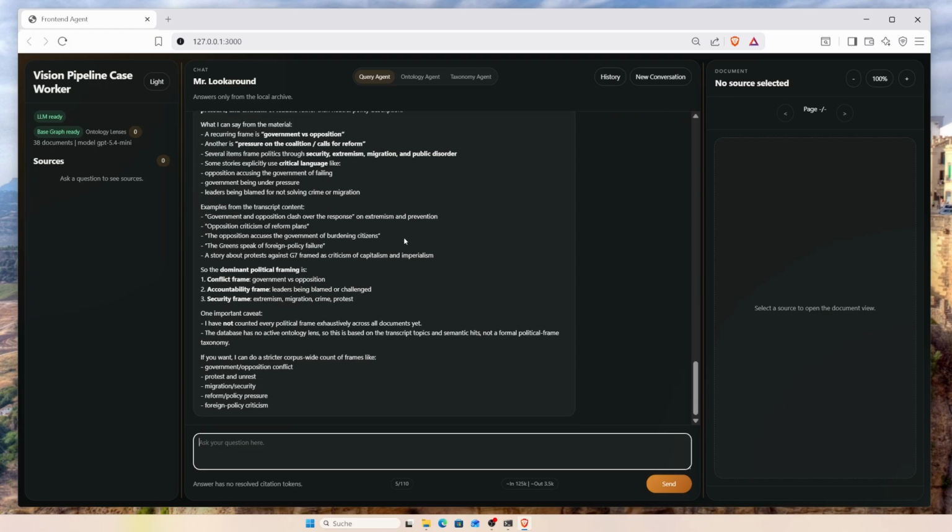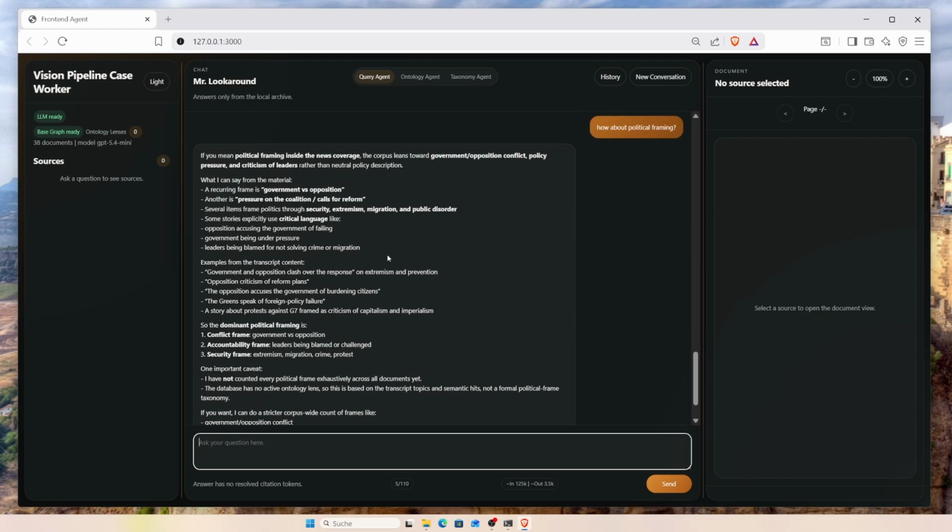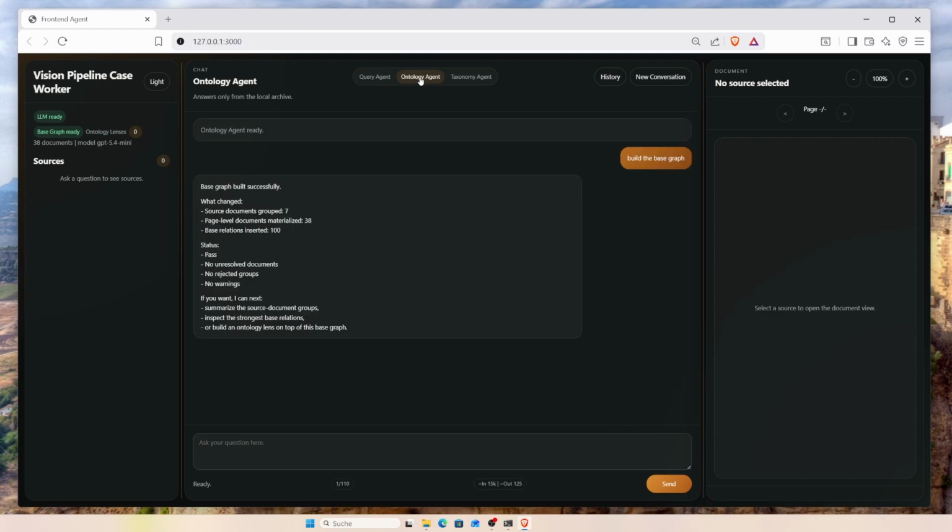But if you want to construct relations between those articles and sources, you can go and use the ontology agent that we just used to build the base graph. And there you can do much more. And I will show you this in the next video.